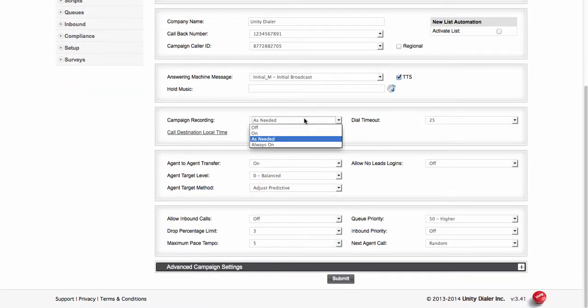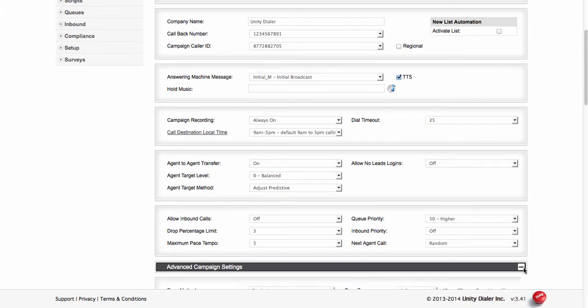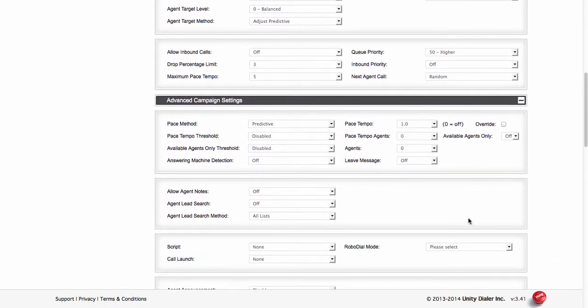Let's change the campaign recording to always on. Change the call destination local time to 9 to 5. Leave the rest of the settings under this section to be default. The next section consists of advanced campaign settings. Click on the plus icon and change the pace method to ratio.